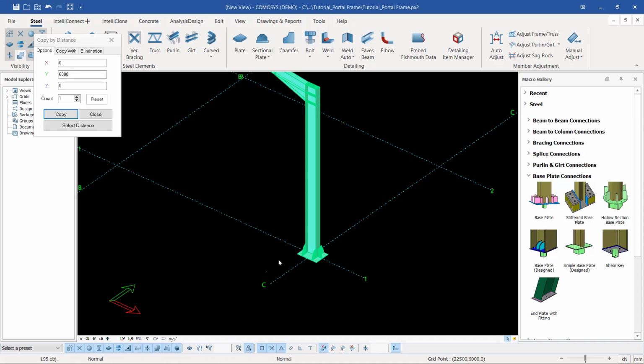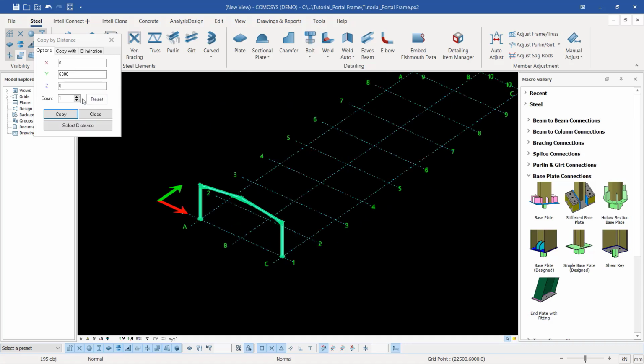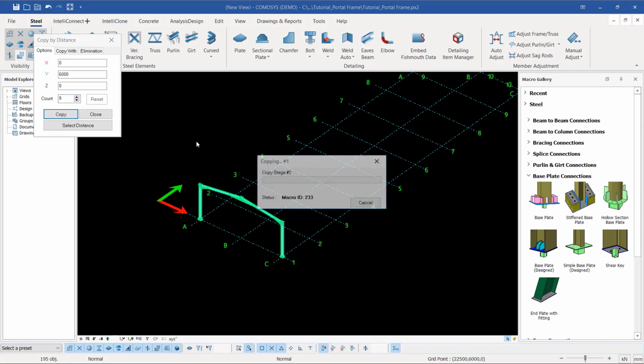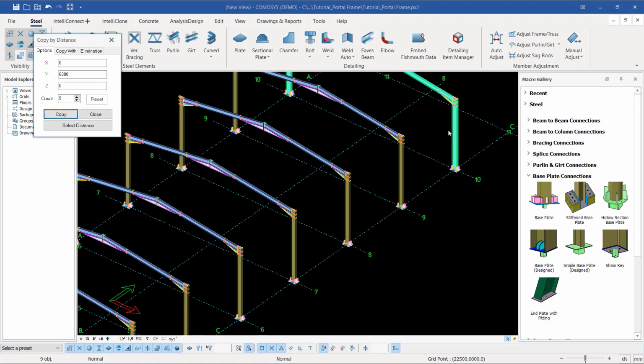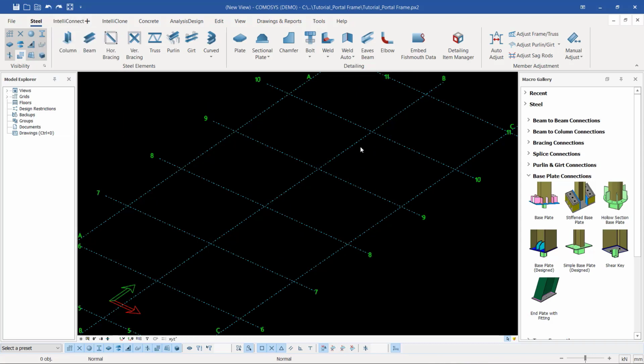So how many do we need? We need approximately 10 or 9. I'll go ahead and just increase the count up to 9. I'll go ahead and click copy. So we'll give it some time to place all the members in place. So in this particular case, we needed 10. So I'll just go ahead and close this and do so.